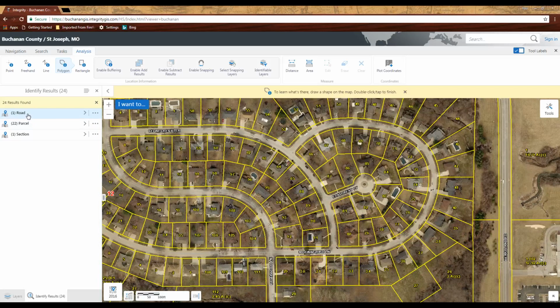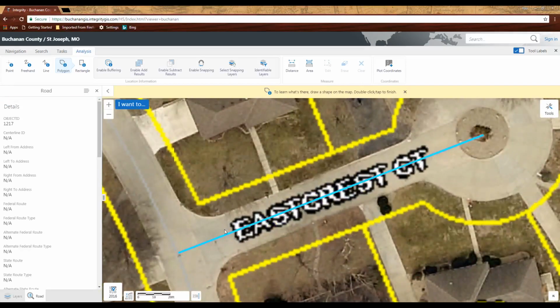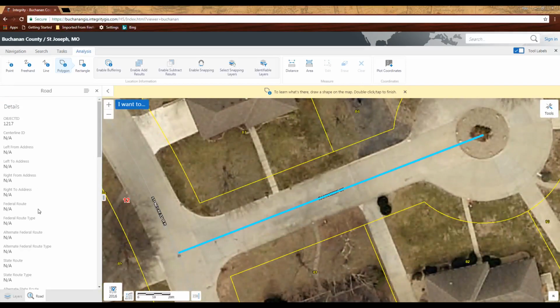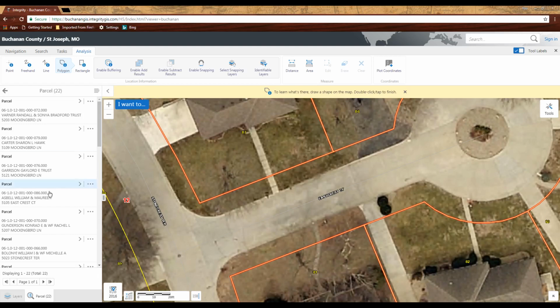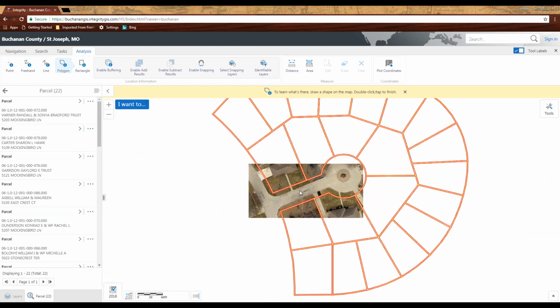So you can see it's got one road that it identified. Let's go ahead and click on that. So it's that road center line. Let's go back. We have 22 parcels. I went ahead and clicked on those, and you can see where if I hover over, let me zoom out just a little bit here.